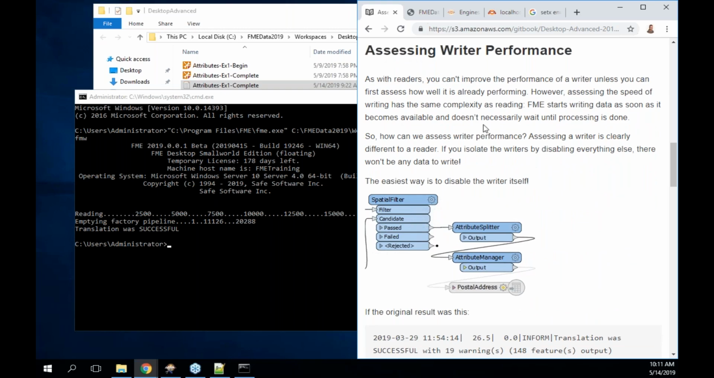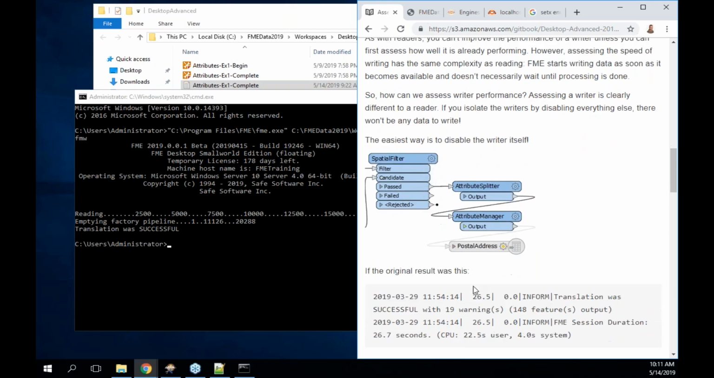With the writer performance, again, the easiest way to find your writer performance is to run the translation, then disable your writers, run the translation again. It takes a little bit of math. So we see how long it takes to run the translation all the way through, see how long it takes to run the translation without actually writing out any data, and then by doing some math, you can see how long it actually took to write the data out.